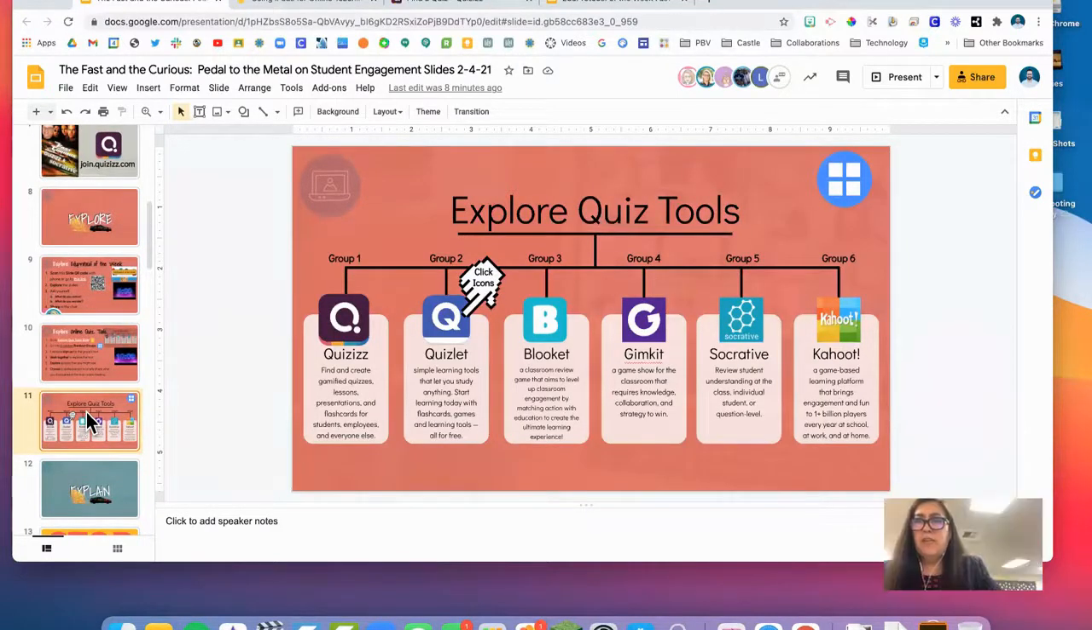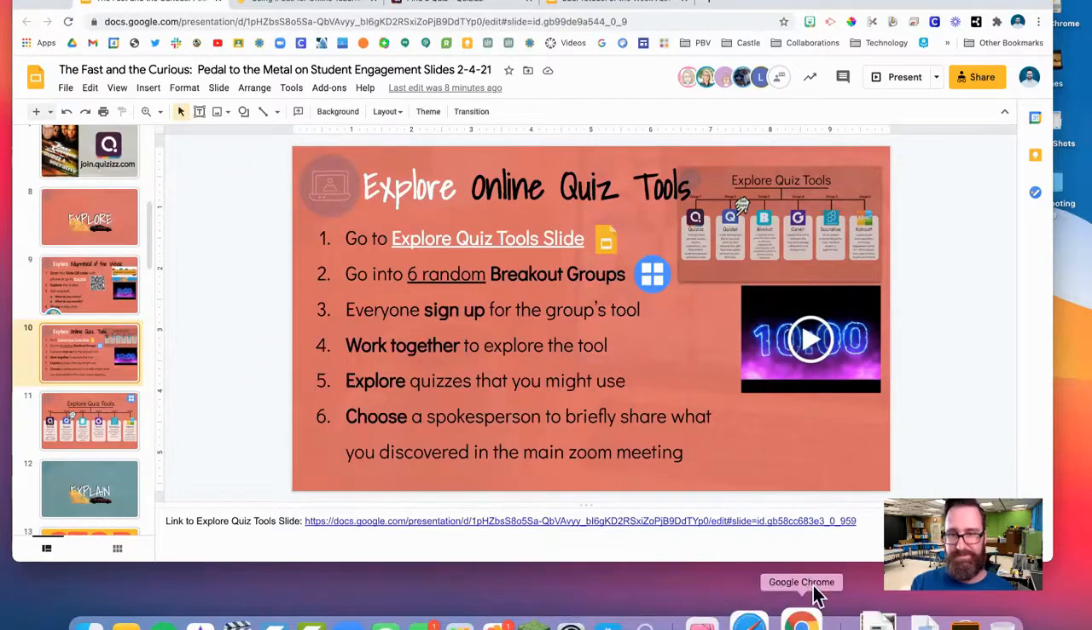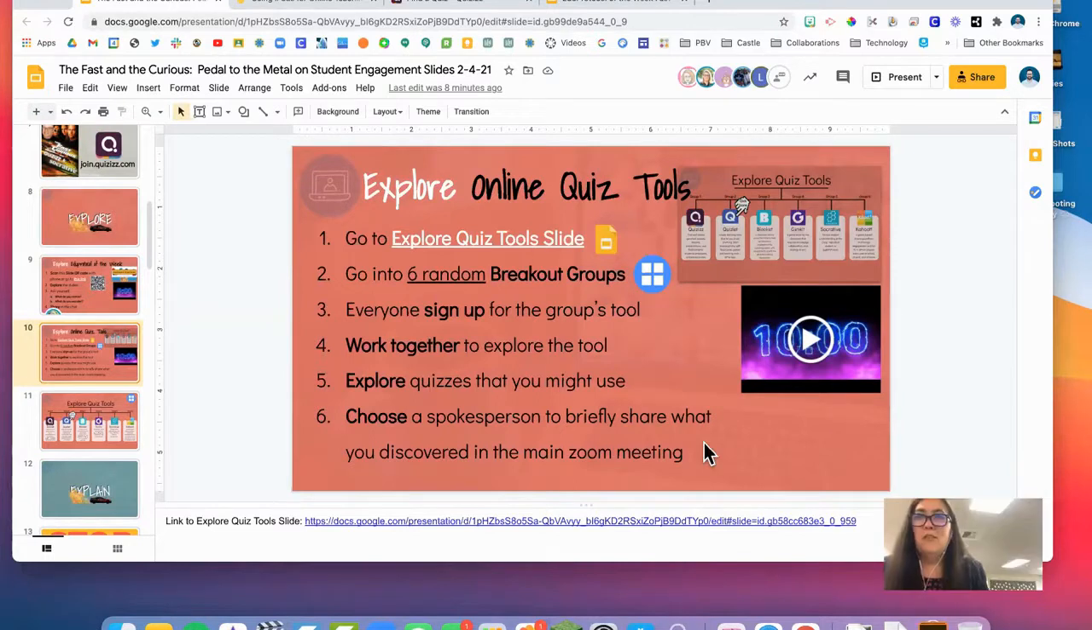Could we do 3 and 3? Or is it going to take too long? Sure. I mean, for this, I'm going to give you guys 10 minutes. So if you think you can cover 3 tools in 10 minutes, then let's do it. What do you guys think? Let's do it. Let's do it.